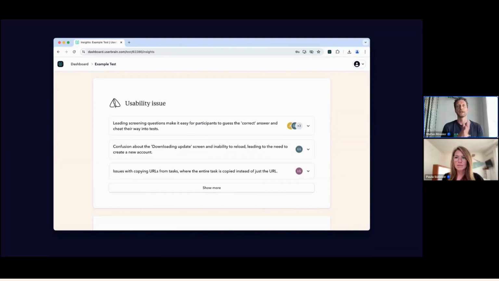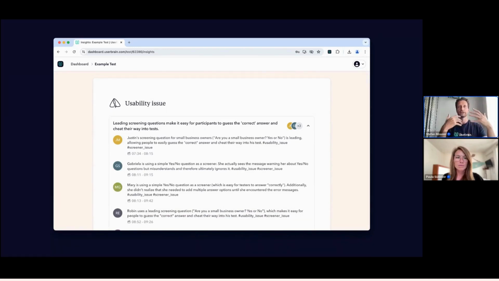So that's a huge problem, which is that leading screening questions make it easy for participants to guess the correct answer and cheat their way into tests. I'm not going to unpack this right now, but if we click on this, again, you can see the individual observations that lead to this finding, and you can see there's no AI tag here. The reason there's no AI tag is because those are observations that I have added manually. Those are things that the AI didn't notice, because from a tester's point of view, everything went all right, because they were asked to add a screening question.